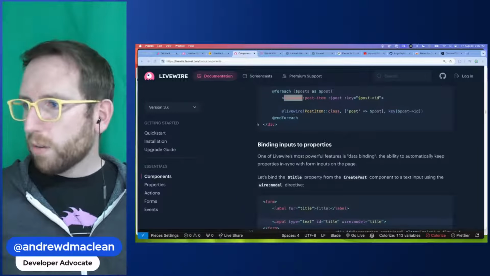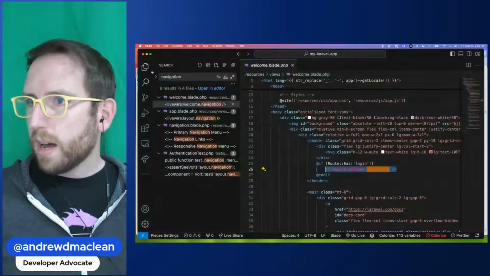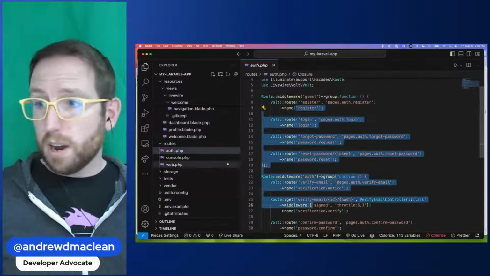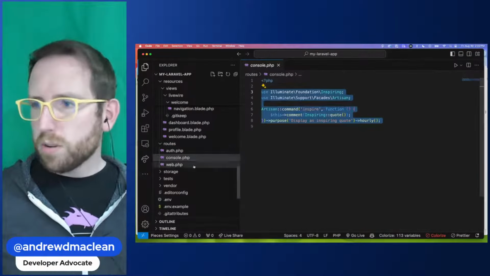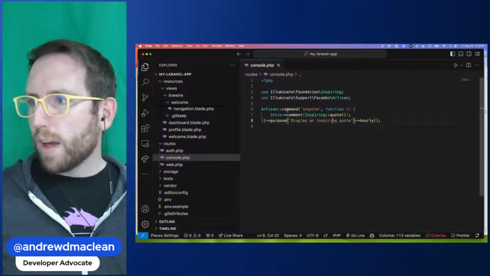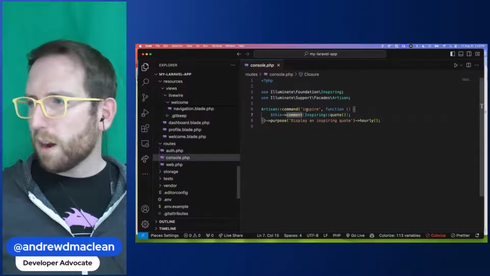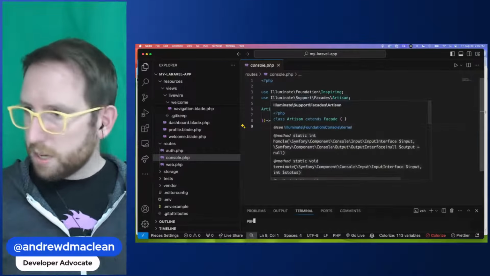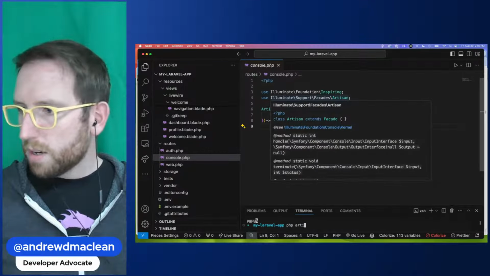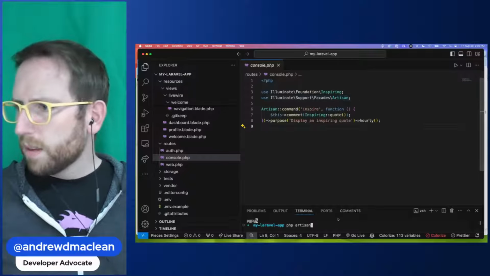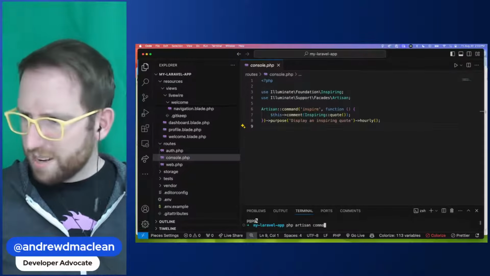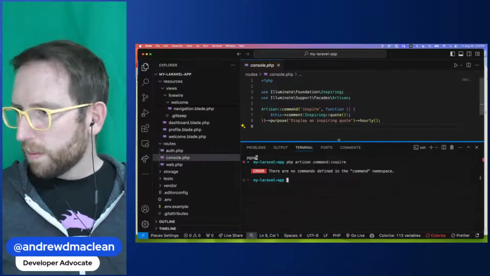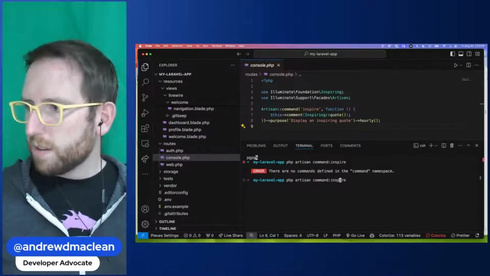Okay, so let's go back into our code base, back into our structure, and then we have routes. We have our auth routes that are all related to the auth stuff. It's all set up. Console stuff we don't really need to worry about. I mean, we could run PHP artisan inspire, I think. So if I go to the terminal, PHP artisan command inspire. It's just PHP artisan inspire.